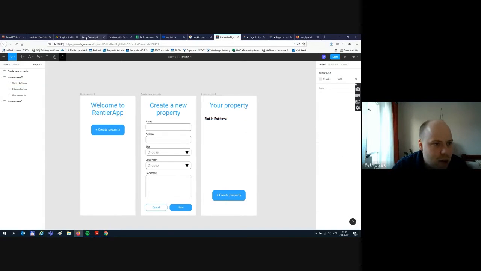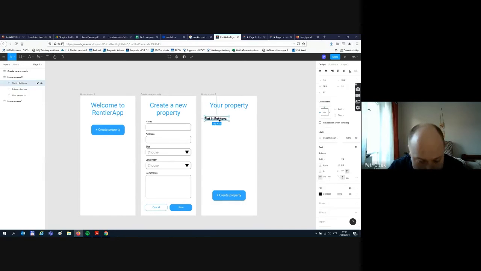And I would like to put some information about this flat. So I will copy this one, so I don't need to do it again. I don't want it to be in bold. So if you press Control plus B, it cancels the bold font. And I'll put it in Rečkova. This is the name. This is the address.